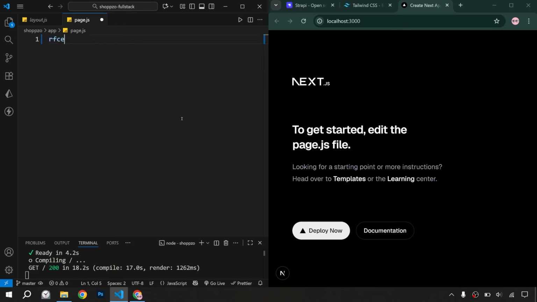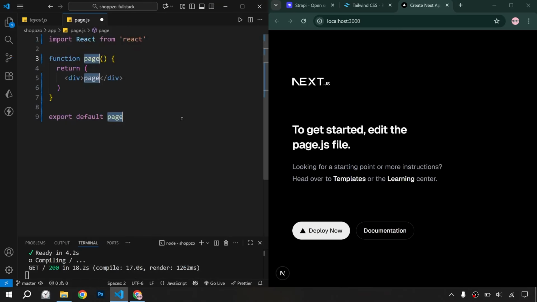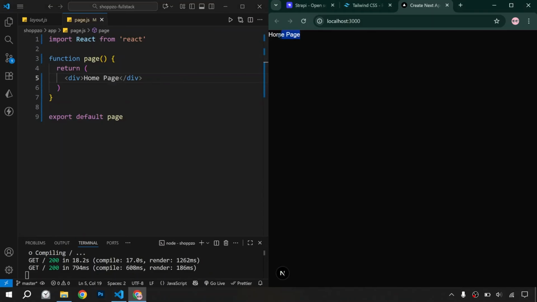So if we write again, this is our home page. Here we can write, for example, home page, and save. Then we will get the text home page. Perfect. That means our Next application is working fine. Okay.